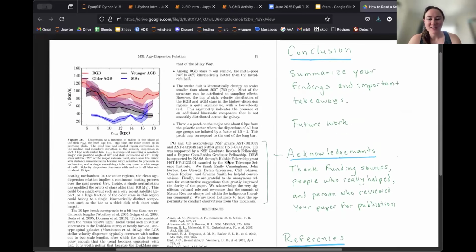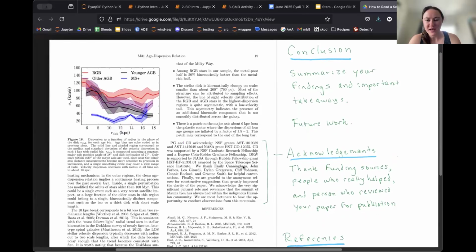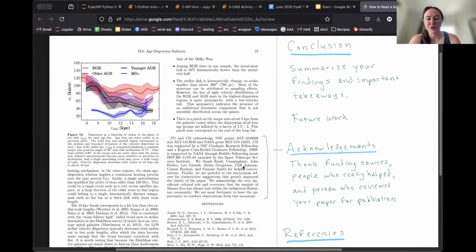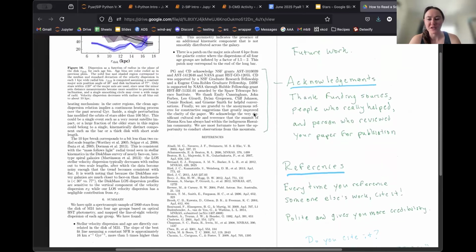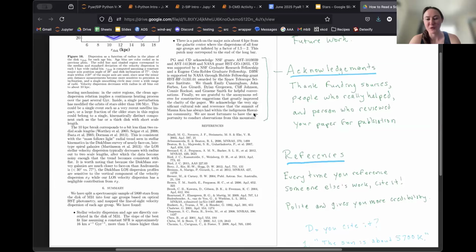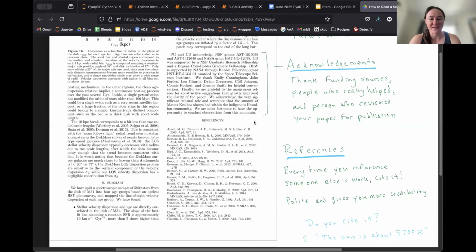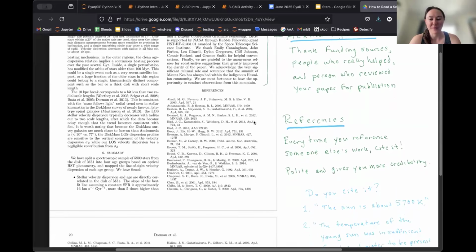And then, just like any good 5-paragraph essay, you're going to have a conclusion. A conclusion should summarize your findings and the important takeaways, and can be a place for you to discuss future work. Also, really important is this acknowledgement section where you want to thank who funded you, people who really helped, and people who reviewed your paper, just to acknowledge that science is a very collaborative effort, and so that you're transparent about where your money is coming from.